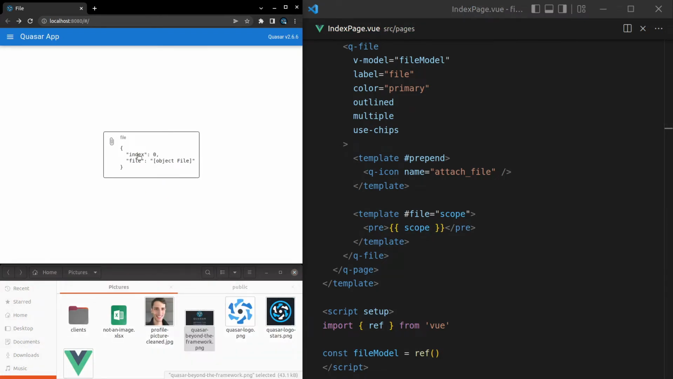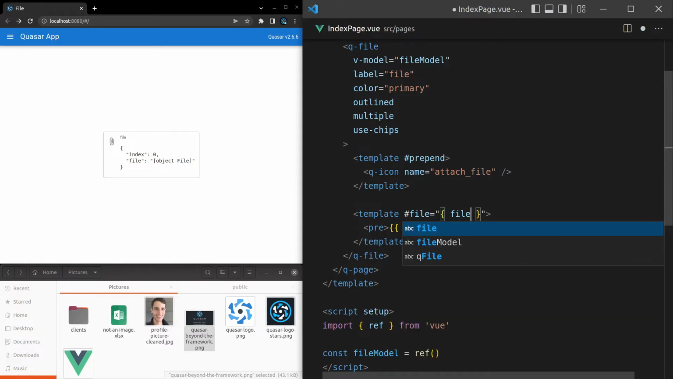So we've got index, and we've also got the file itself. So index is particularly useful if you wanted to remove the file. So that remove functionality that we got with the QChip component, we can basically use the index to find it and easily remove it from our items in the array. So that's good to know. But for now, we just want to pull out the file. So let's yank that out.